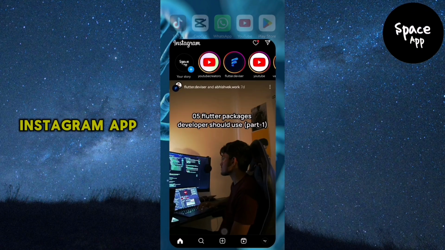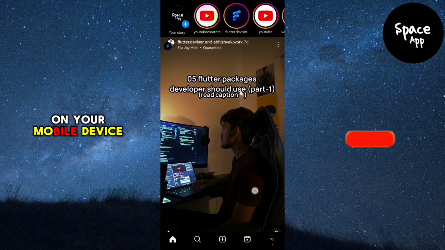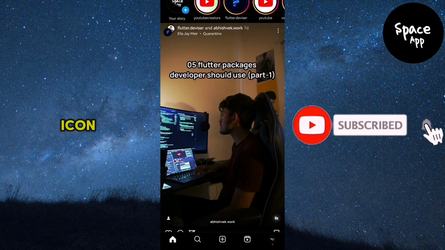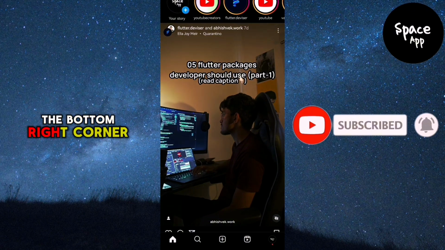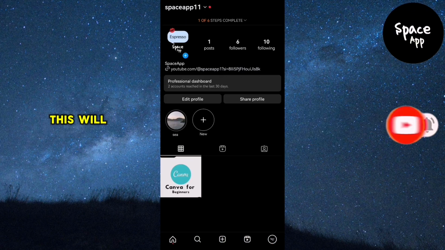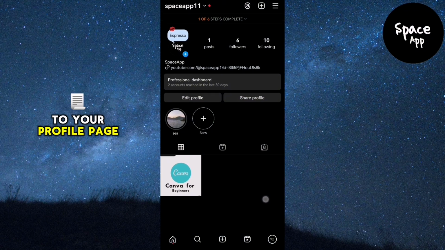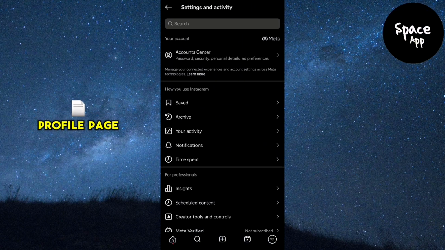Start by launching the Instagram app on your mobile device. Tap on your profile icon, which you'll find in the bottom right corner of your screen. This will take you to your profile page. Look for the three-line menu icon located in the top right corner of your profile page. Tap on it to open the menu options.